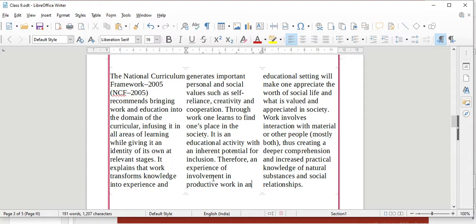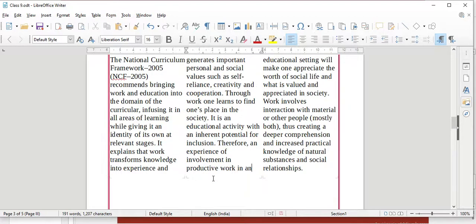Like that, you can divide your page into columns.